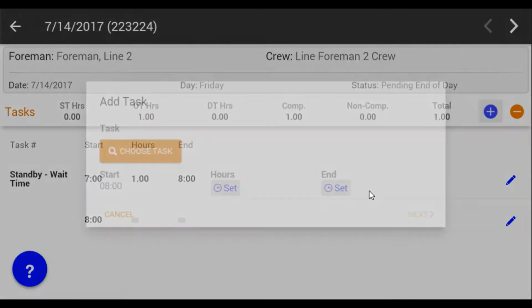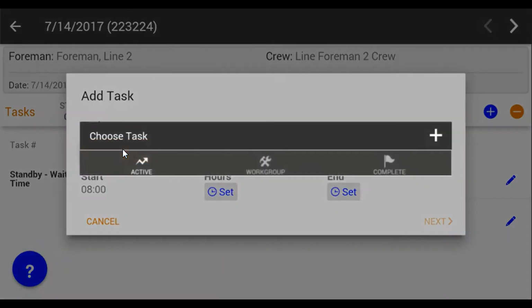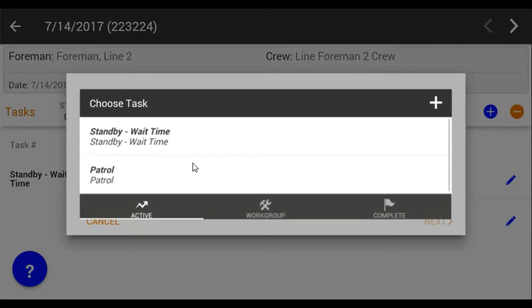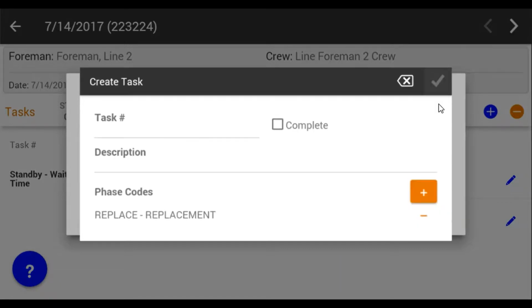And after that hour, we were assigned a ticket. So we go ahead and open this up, choose our task. The ticket that we're on is not here, so we're going to add it. It's going to be ticket 456, and put a description of that, 5678 North Street, whatever's on the ticket that was provided.